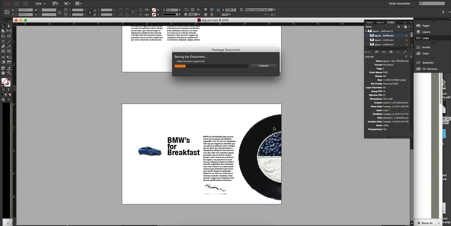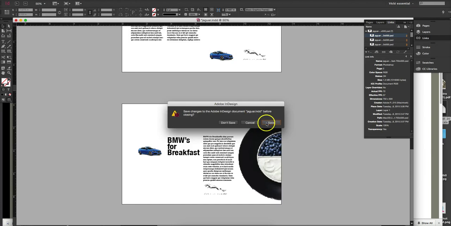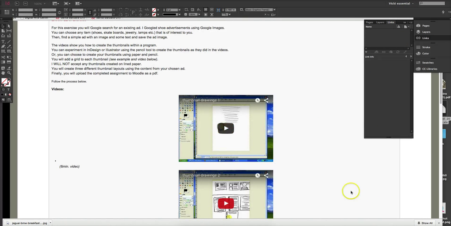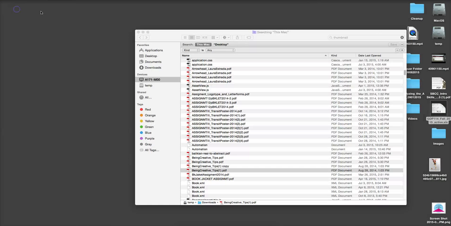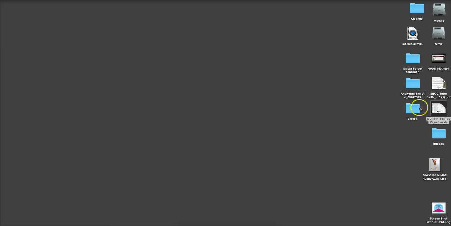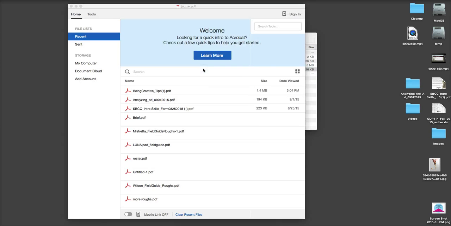Okay. And what I'm going to show you is I have a package. And if I close my document, and let me minimize this. And I go to my desktop, I'll have a folder called my Jaguar folder. In my Jaguar folder, it duplicated my InDesign document. It added the ad that I used, the PNG file, the one we found. Oh, no, the PNG was my screen capture. It added the Photoshop one that we cleaned up. And it duplicated my InDesign document. And it created for me a PDF file, which would be ready for you to upload.